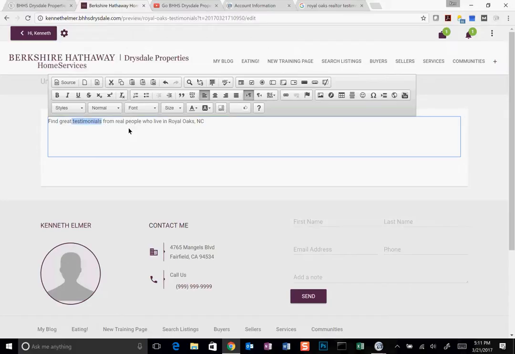It uses the word testimonials. It uses a term that Google actually applies, real people, so it looks for some added benefit because it's looking for something on here that's updated frequently and live and can actually be verified. And we've got Royal Oaks, NC, okay?